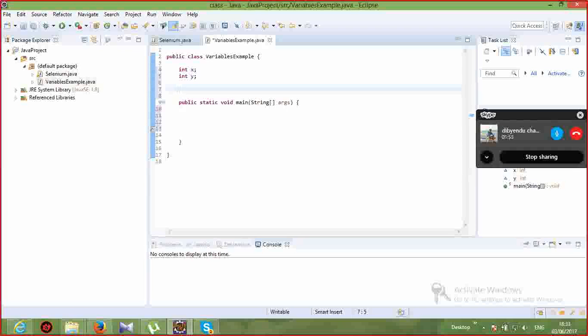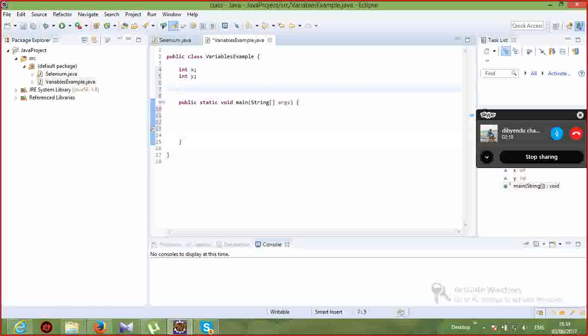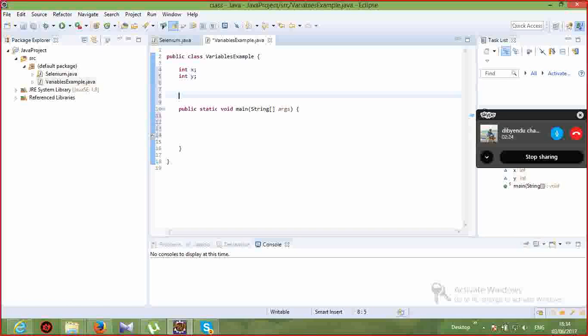There will always be a program entry point, right? To execute our program, it should always start from some particular point. In Java, it always starts from the main method. So main is also a method, but program execution always starts from the main method. That is the only difference. Otherwise, it is like a normal method. So I am going to write one method.